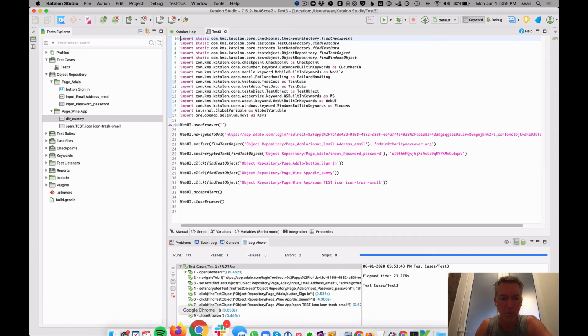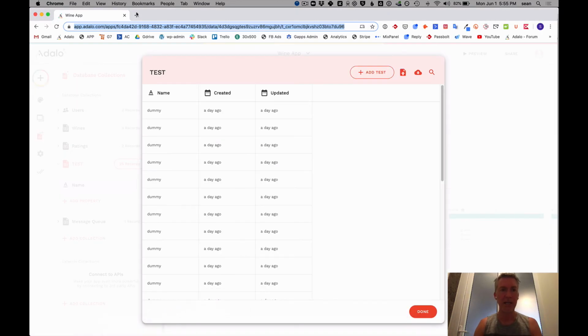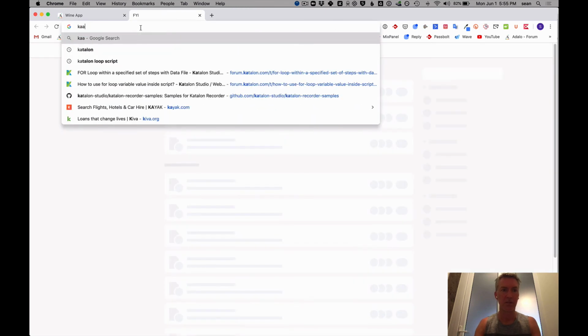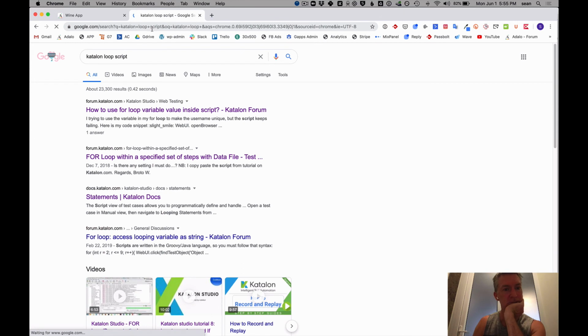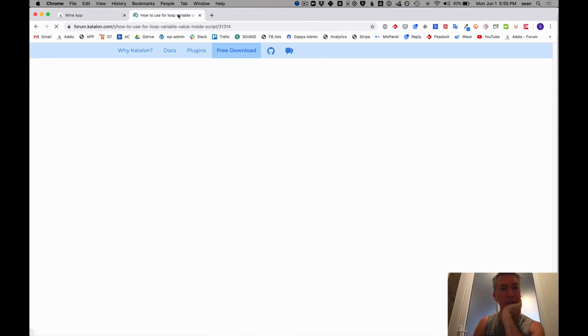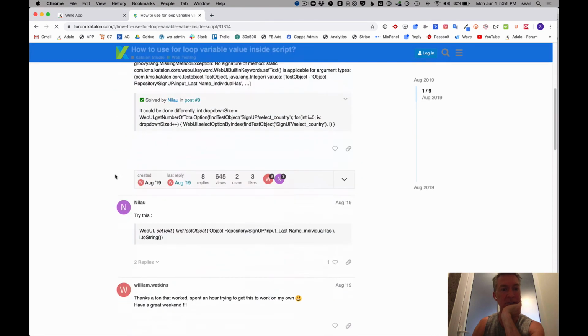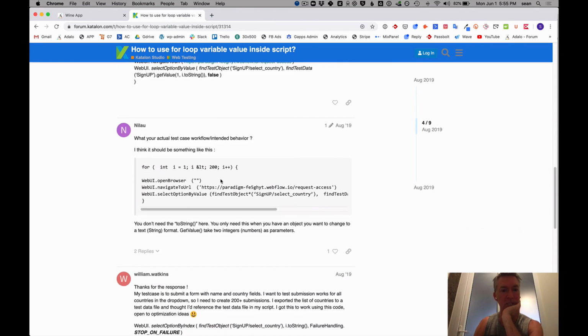And so what we're going to do is make a loop, a Katalon loop script. There's not a visual way to record a loop, unfortunately. So this is the part where you have to mess with code. So this is what we need though. This is the script to do a loop, and then you just have to remember to close it after.